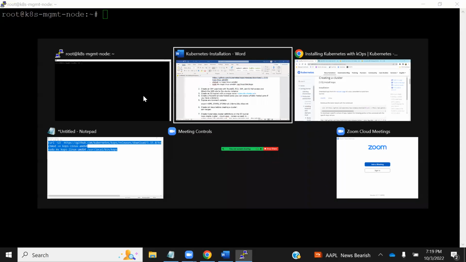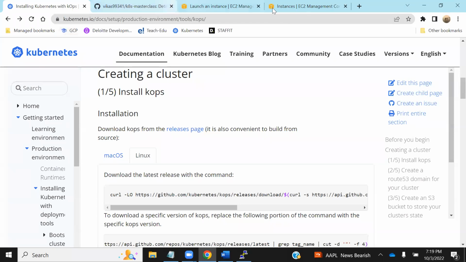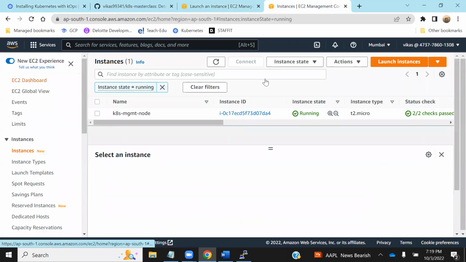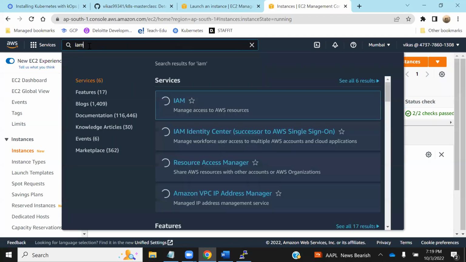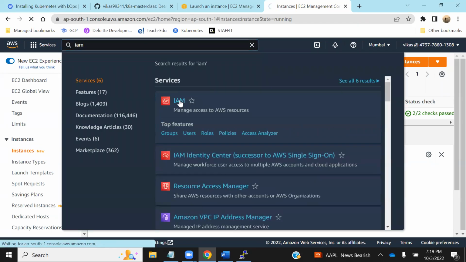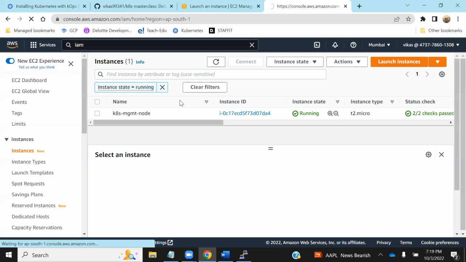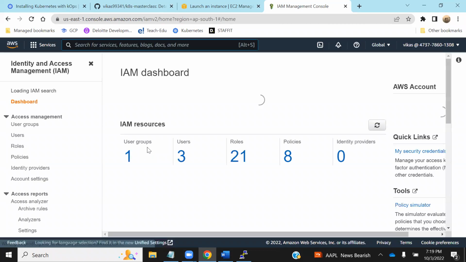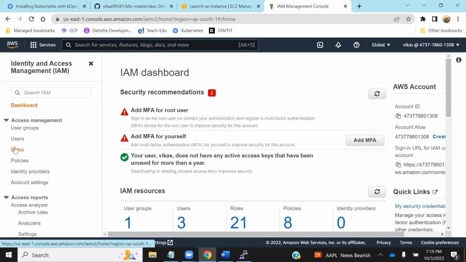Now what is an IAM user? On the AWS side, when you log in, you are a root user. A root user gets all the access, whatever access you want. But in production kind of work, we don't give complete access to everyone. So here we create a role.